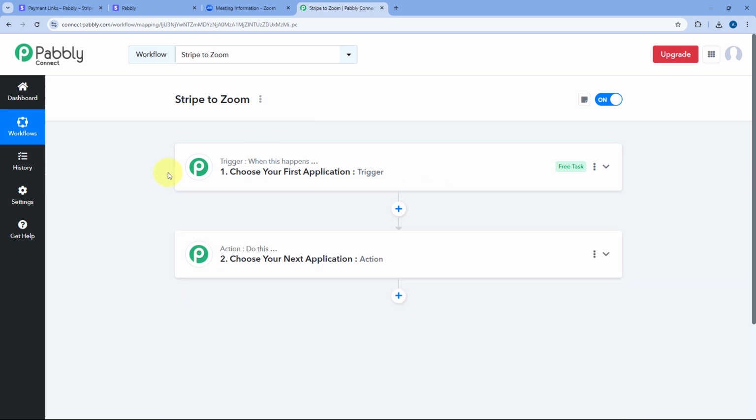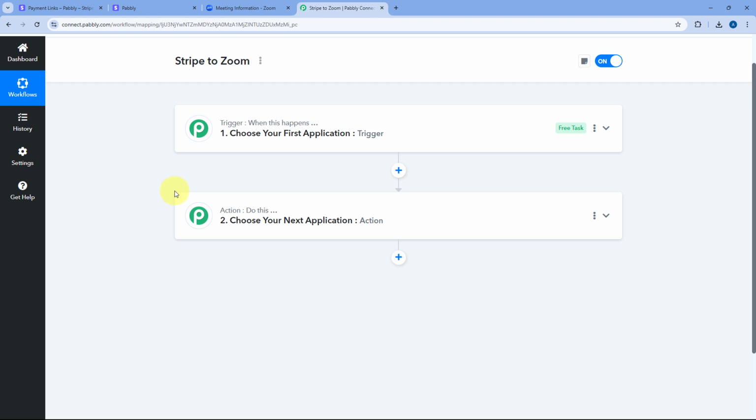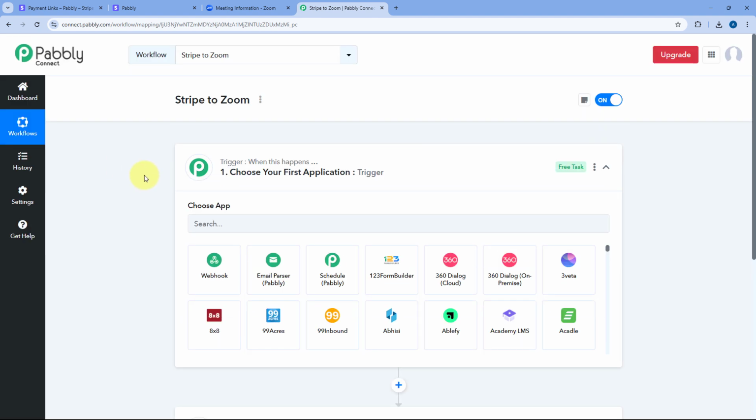Now in this workflow, you can see we have 2 different windows. First one is the trigger window and second one is the action window. So triggers and actions are basically those 2 concepts, those 2 principles on which this whole automation works, where the trigger says when this happens and the action says do this. So let's start with our trigger window.